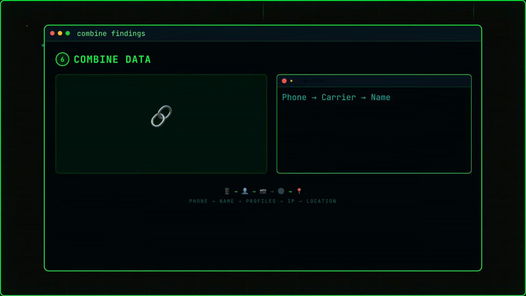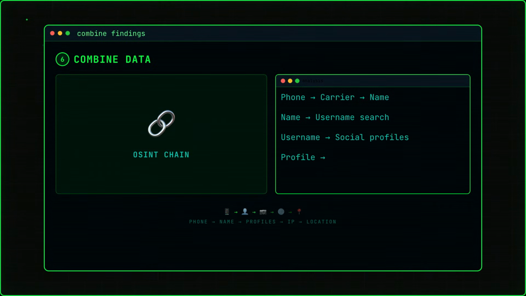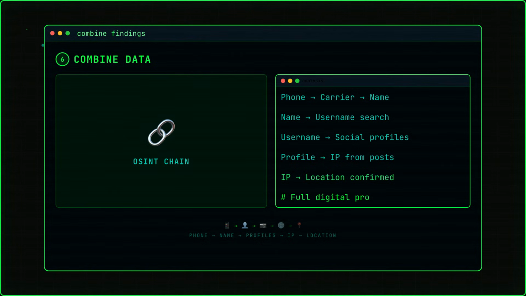Step 6. Combine your findings. The real power of OSINT is combining data. Track a phone number to get a name. Use that name as a username search. Find their social media. Cross-reference the IP from their posts. Each piece of data leads to more data. This is how security researchers map an attack surface.